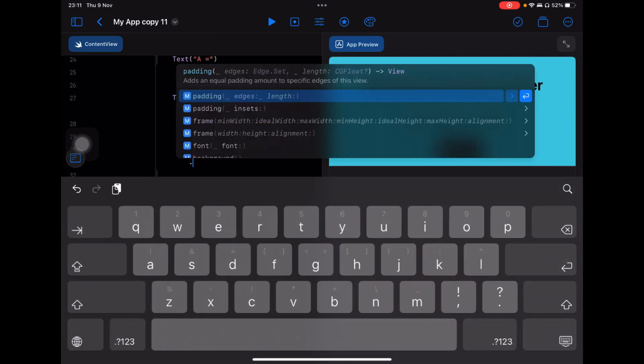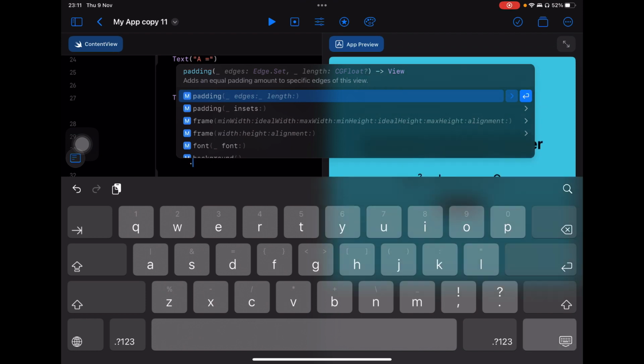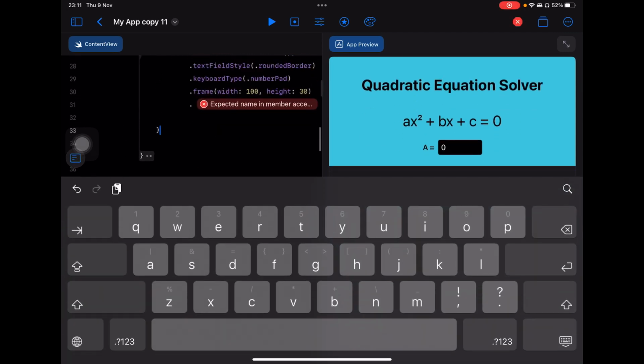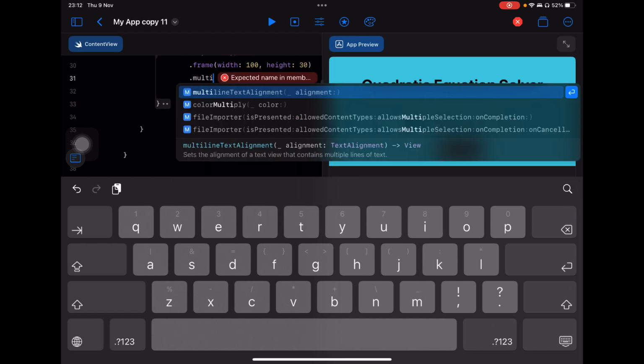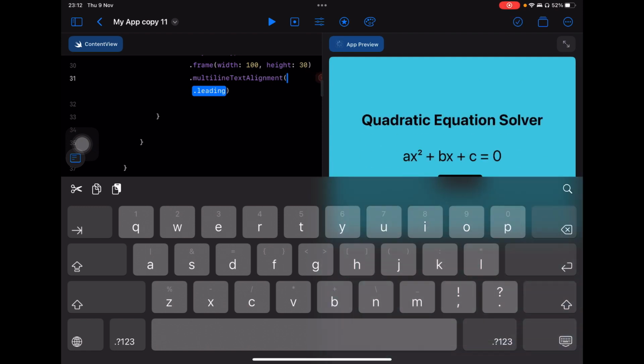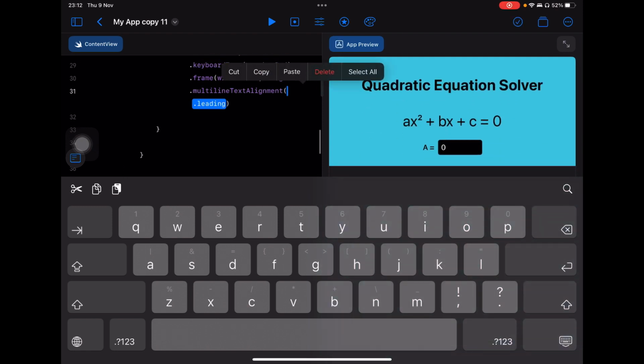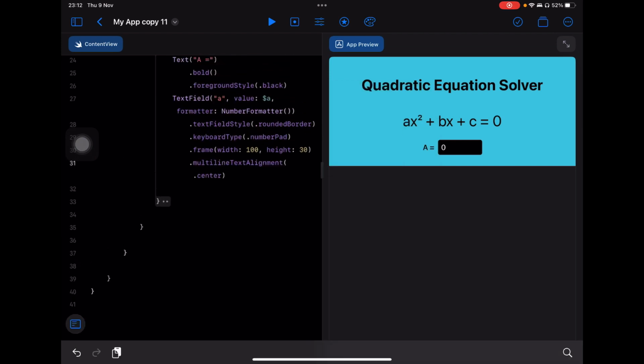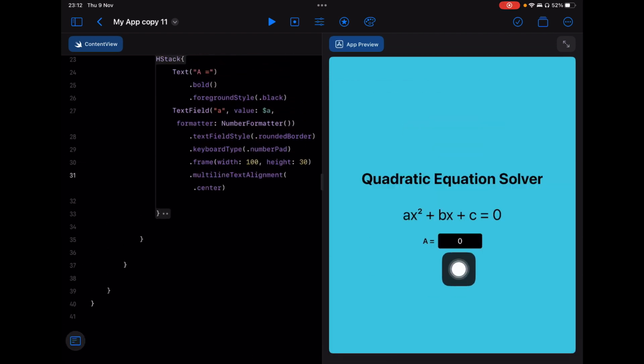Next, maybe I can align this 0 here. That's too much to the left. Let's see. Multi-line text alignment. It was the first suggestion. So when I tap on dot to add the modifier, I'm looking for center. Let's see what happens. Okay, now I have this little 0 in the middle.